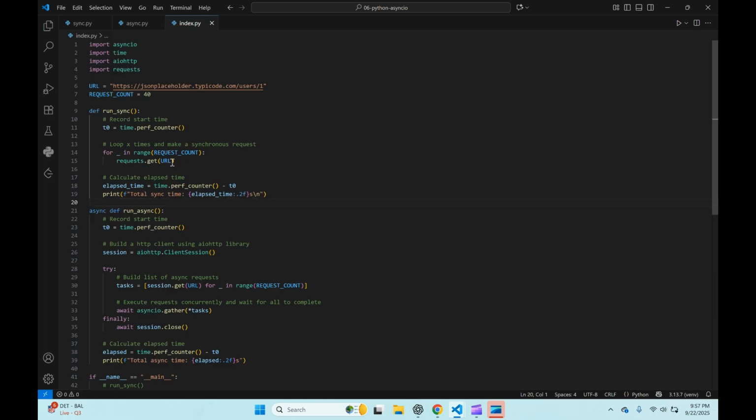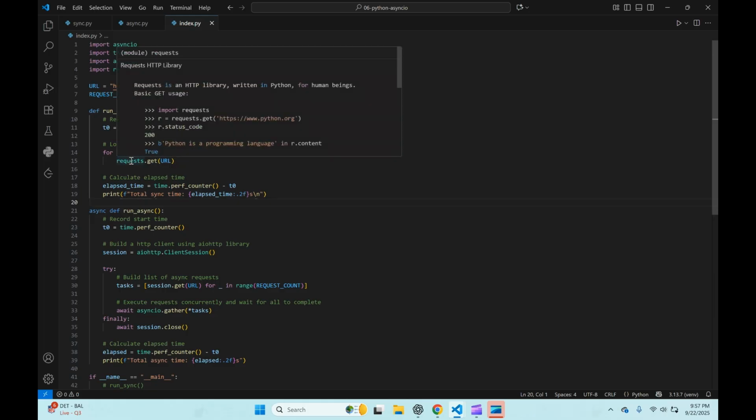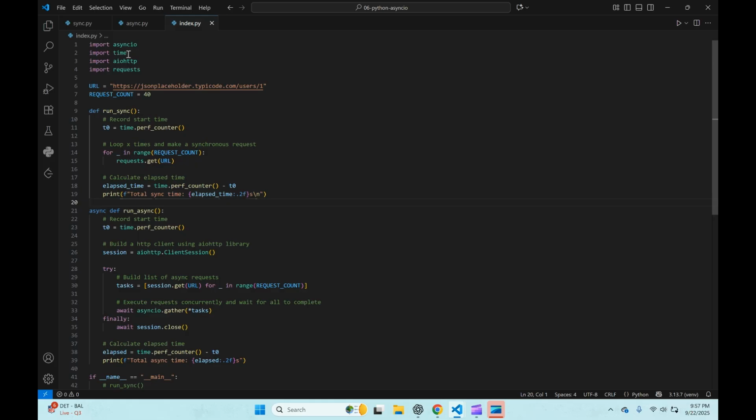On each iteration, we will be using this requests library. This is not a part of the standard library, as well as the aiohttp library. That's also not a part of the standard library. So you will have to install those from pip. But we will be making 40 GET requests, and each one of those GET requests will be synchronous. So one will have to finish firing before the next one fires.